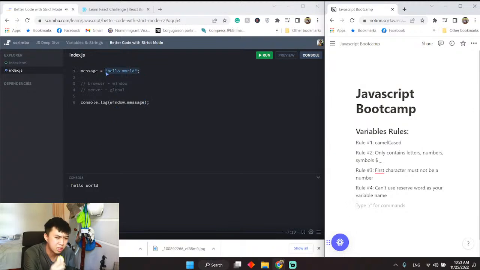And note that when working with the global object, we often don't have to reference it by name. So we can omit window entirely. We can just console log message. We still get message's value. So this is the important thing. If we forget the var keyword when creating a variable, even though we can access it like it's a variable, it's not one. It's a property of the global object.